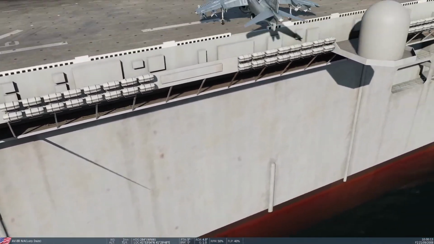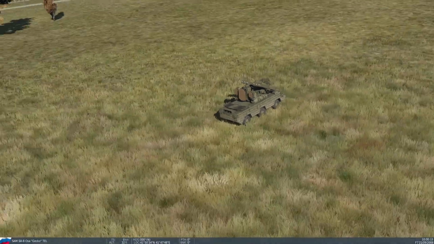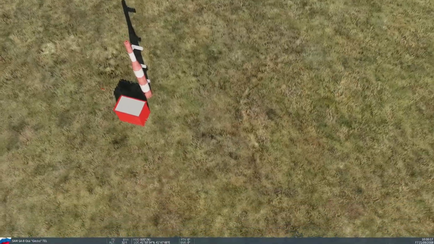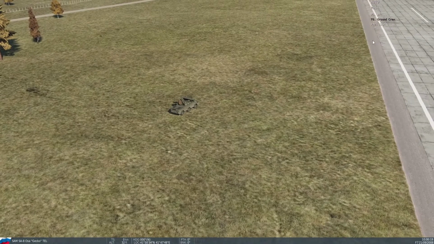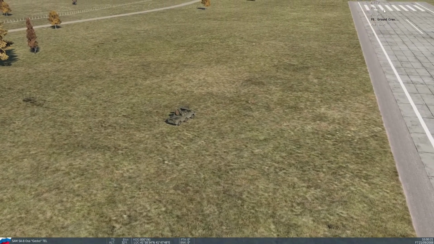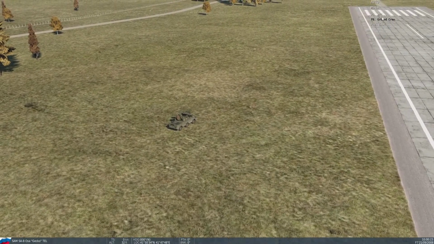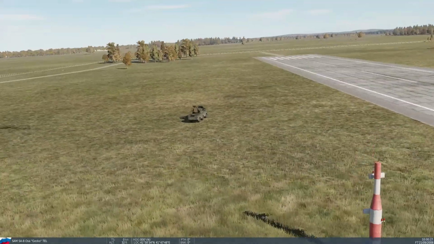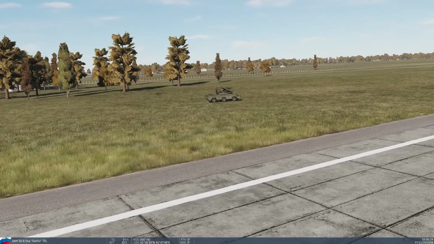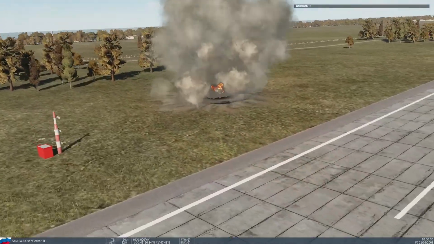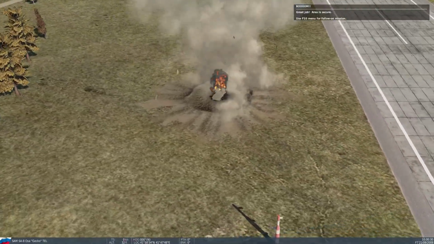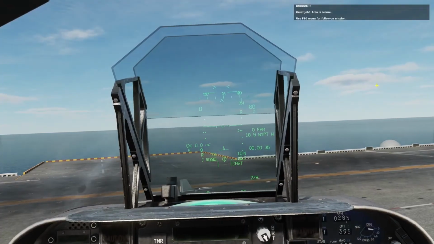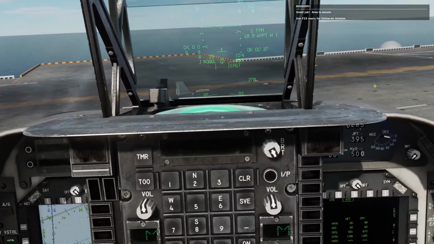I'm going to push F7 here just to get us over to the SA-8. Oh, actually, I wanted to show you. If you hit the DCS menu, the radio menu, you'll see there is no F10 menu. It gives it about 30 seconds. They're exploding. Great job, area secure. Use F10 menu for follow-on mission.